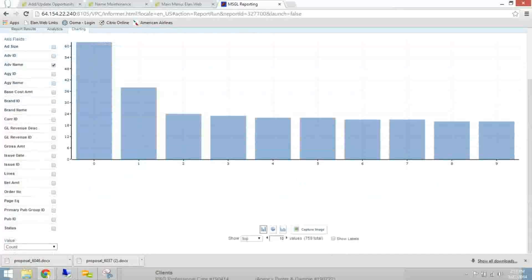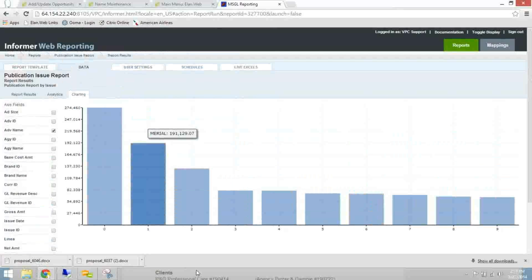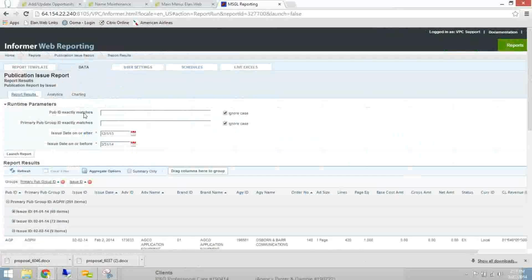If I didn't want to see the count, and I actually wanted to see a value, I could change my drop-down menu, and I could select to see net amount total, which is probably the most useful. Now what I'm seeing is that advertiser spending over that period of time in a graph. Okay. So this is the data tab, and this is actually running the report.